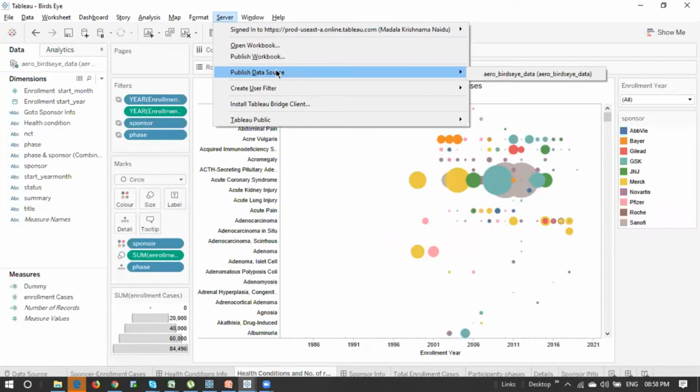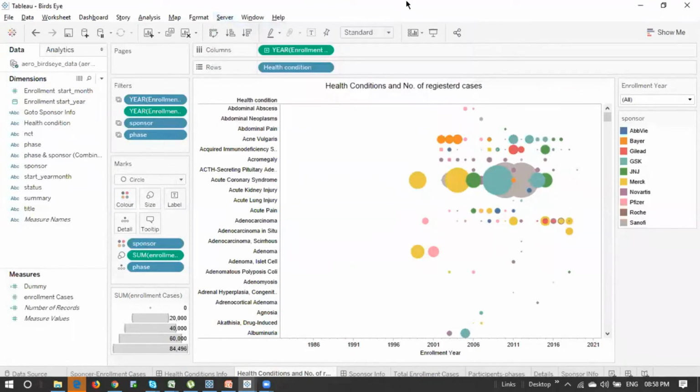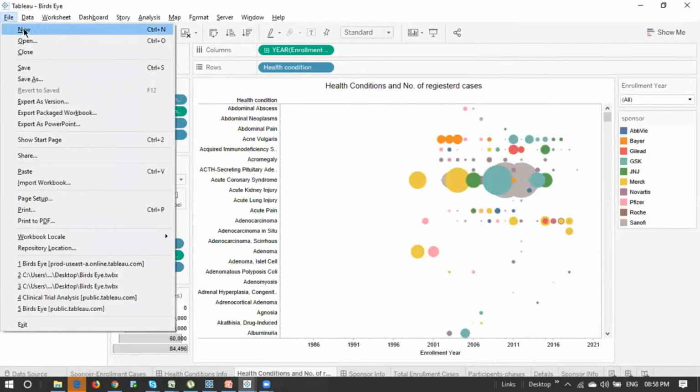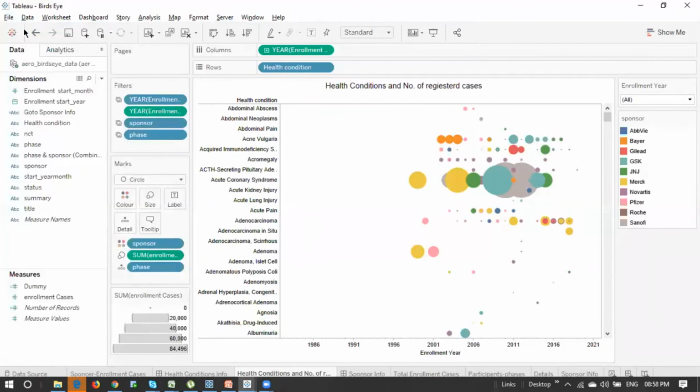Now, instead of that, before starting development you can create one data source and publish the data source to the server. Now we have published a data source. Now I am going to create a new workbook by using the published data source. Now I have clicked on new Tableau Desktop.